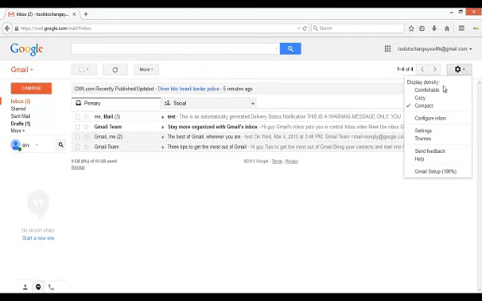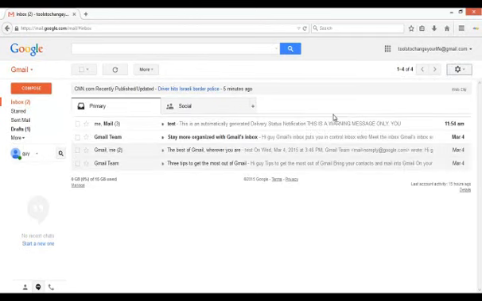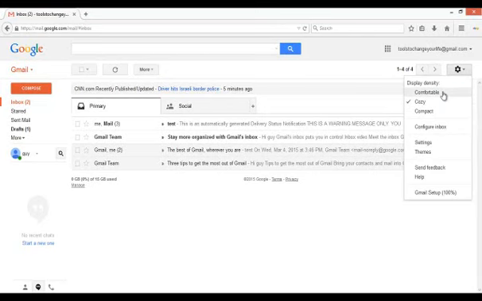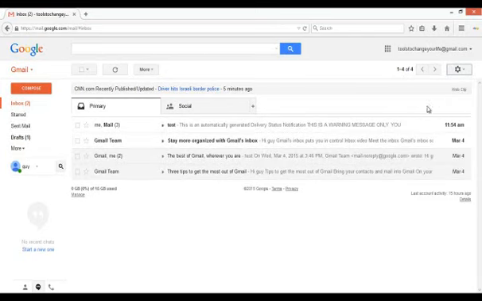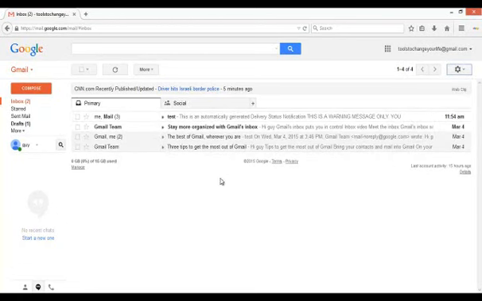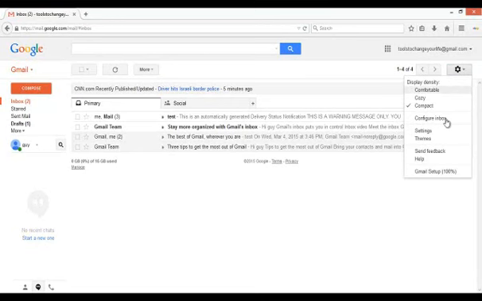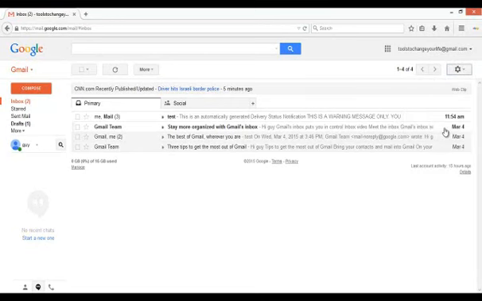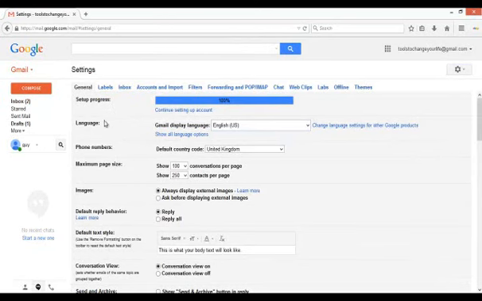In the middle we've got cozy, which shows you average size typeface, and comfortable one is more spaced out. So we've obviously got a lot of space there when you pick the compact. So if we click on settings, it will just load, brings up this screen, all sorts of options.